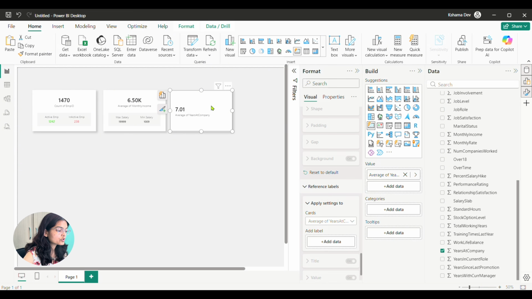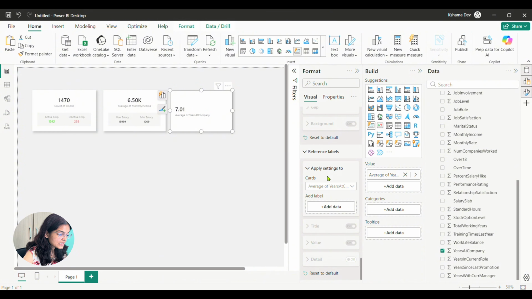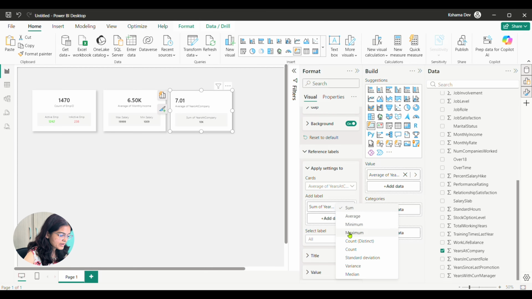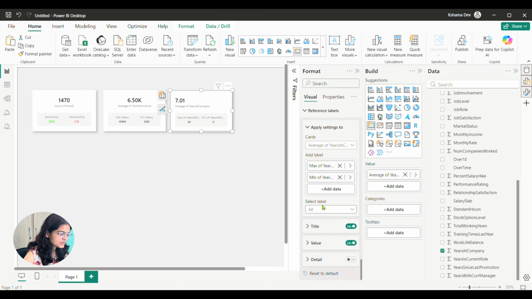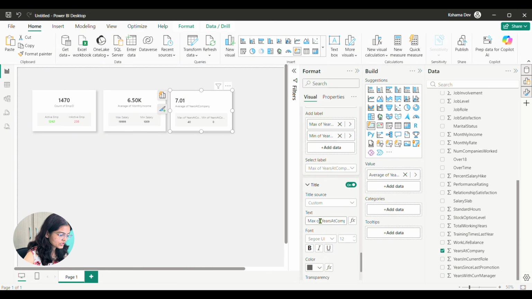Okay, now we want to go to the reference label, so we will go to the reference labels, and we want to calculate the maximum tenure and minimum tenure. Okay, so again we'll go to the same column, we'll drag it, make it maximum, do the same thing, make it minimum, select the label, change the title, go to the custom, change the title. Maximum tenure.